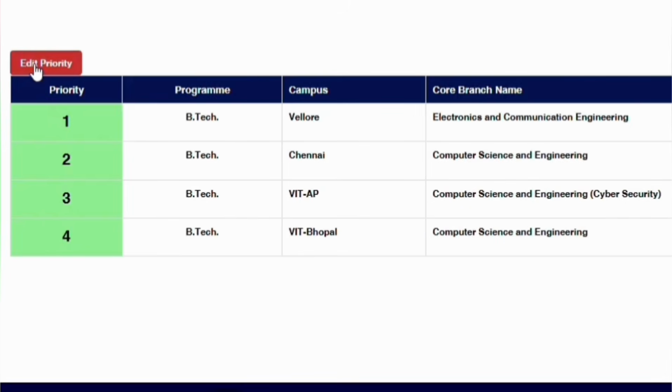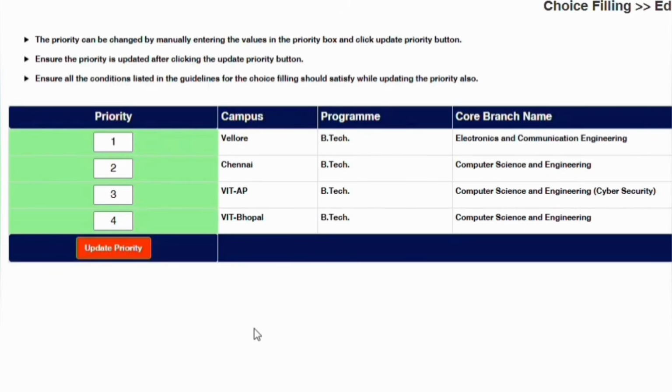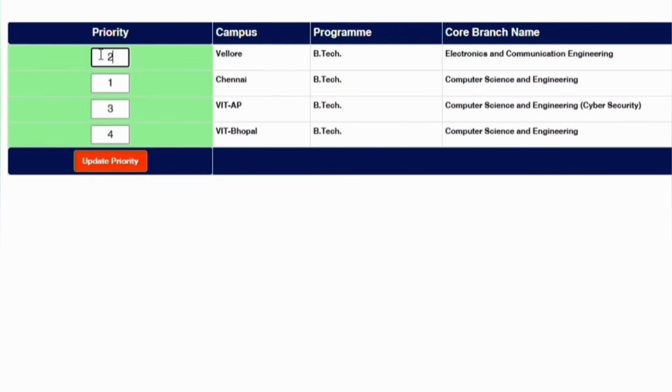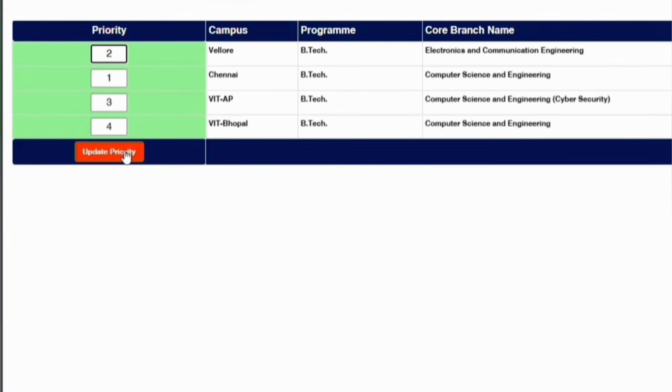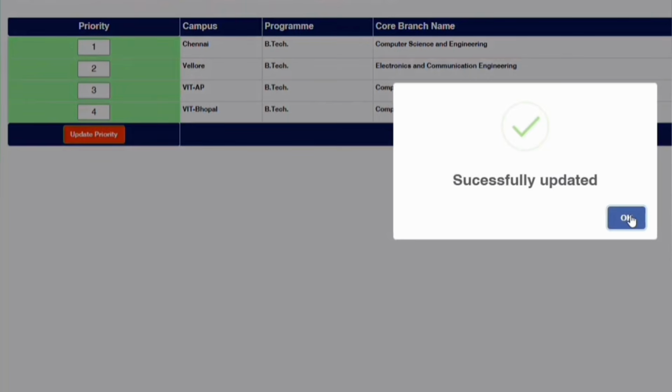Now there is also an option to edit priority. For example, you have given Vellore as 1st priority, but if you want to change it and make it 2nd priority, there is an edit button, and it will allow you to edit it. So you can check here. Instead of 1, you can put 2 there and put 1 for Chennai, so that you are giving Chennai as the first preference, and then you have to update priority. So automatically your details are updated.